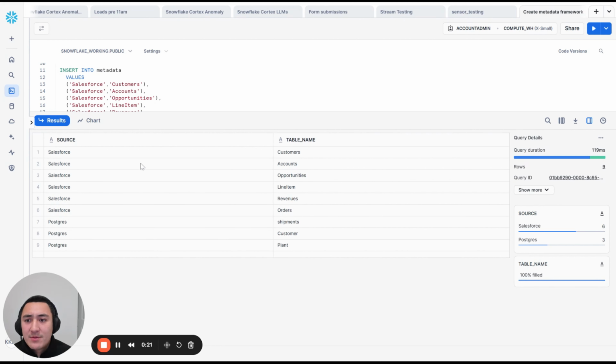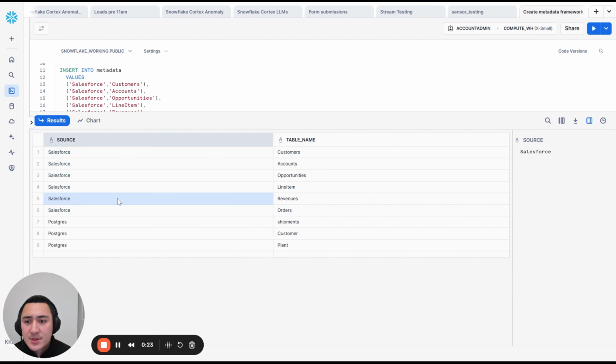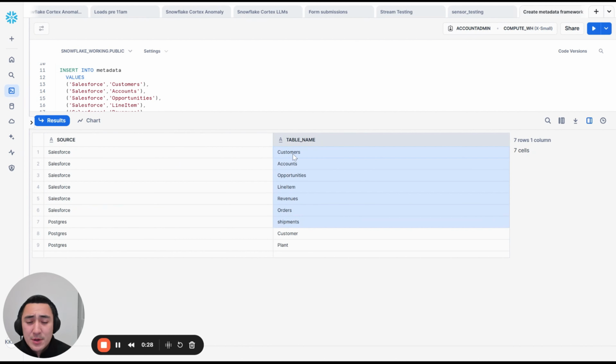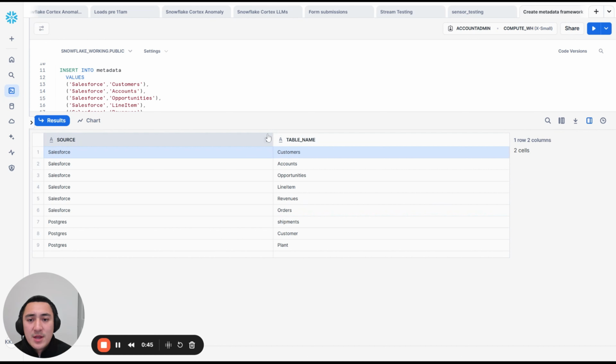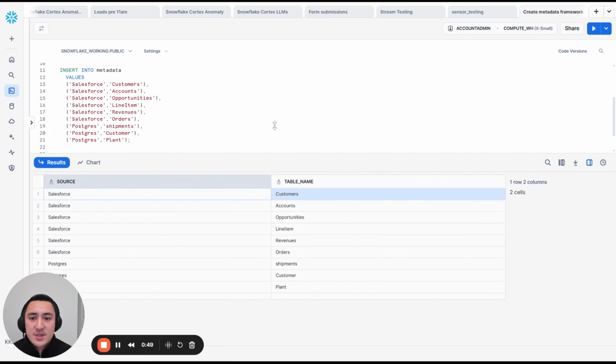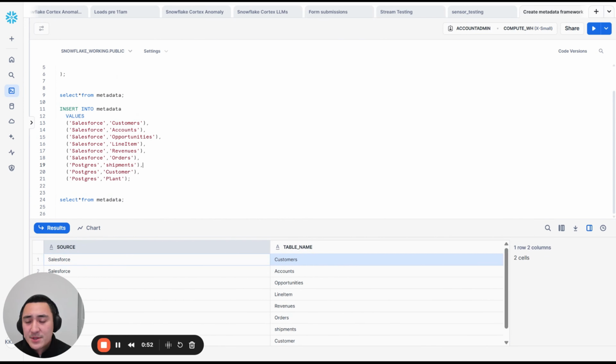So let's say you have a bunch of sources like Salesforce or Postgres and a bunch of different objects inside them. So these would probably be things like tables, sources of data. So customers' accounts, maybe you've got some entities in a database for things like plants or shipments. And essentially the idea here is to pass this as a configuration in the orchestrator through to a component that knows how to process this data.